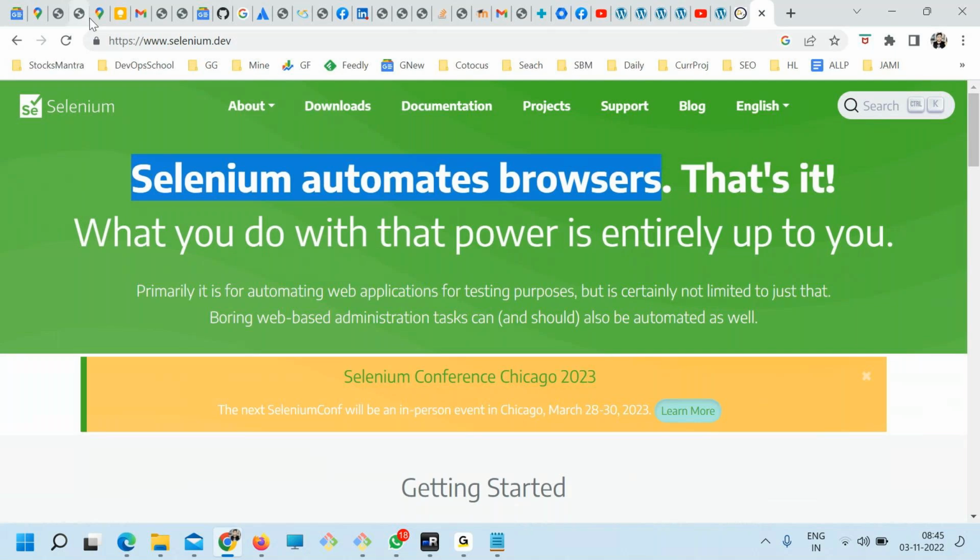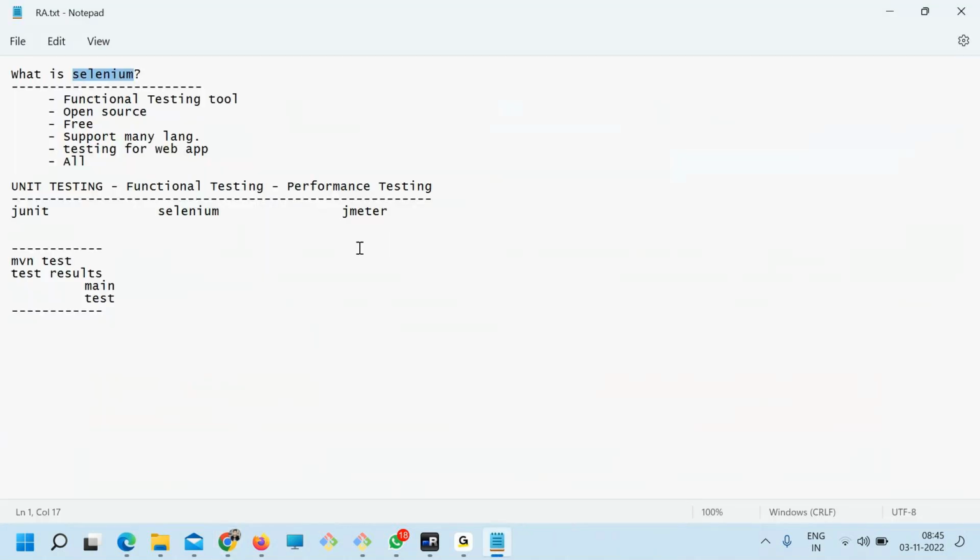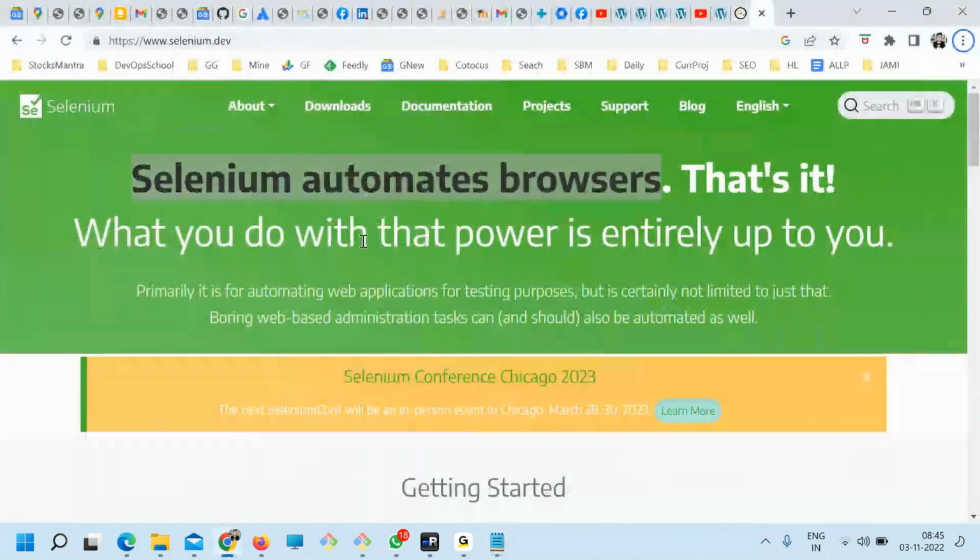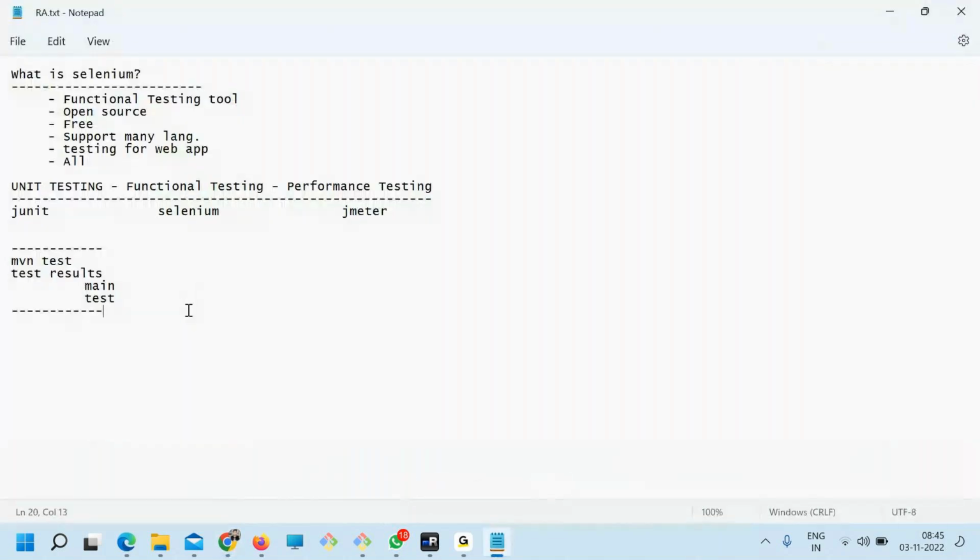Okay, so this is Selenium. Now here we have three components of Selenium.